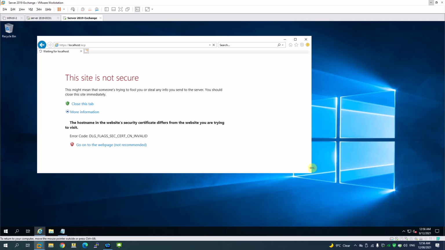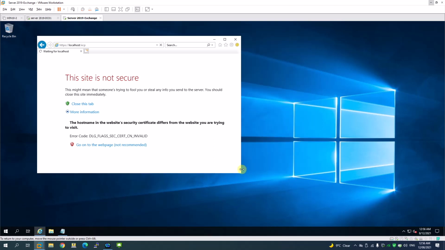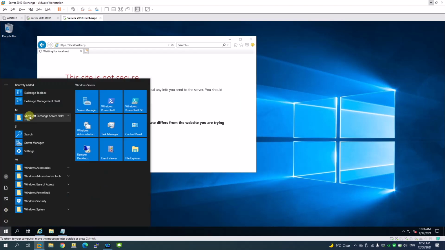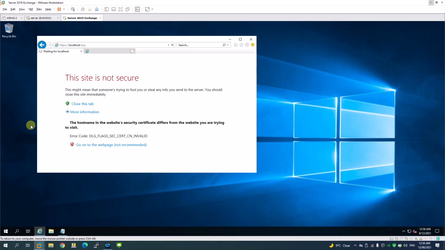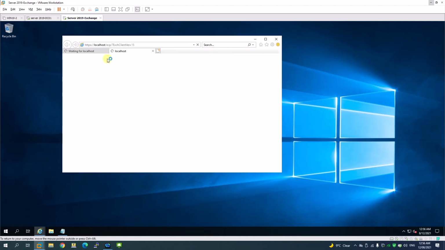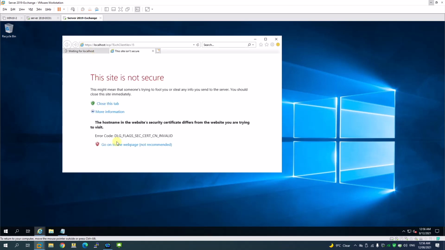So since it's the very first time, it might take some time, but later on it should go quicker, right? Meantime, you can load the same configuration from here. So you can see it loads through another way. So these are the two options, or two ways, to load the control panel for Exchange Server, right? Click, go on the web page, not recommended. Go on to the web page, it's loading.